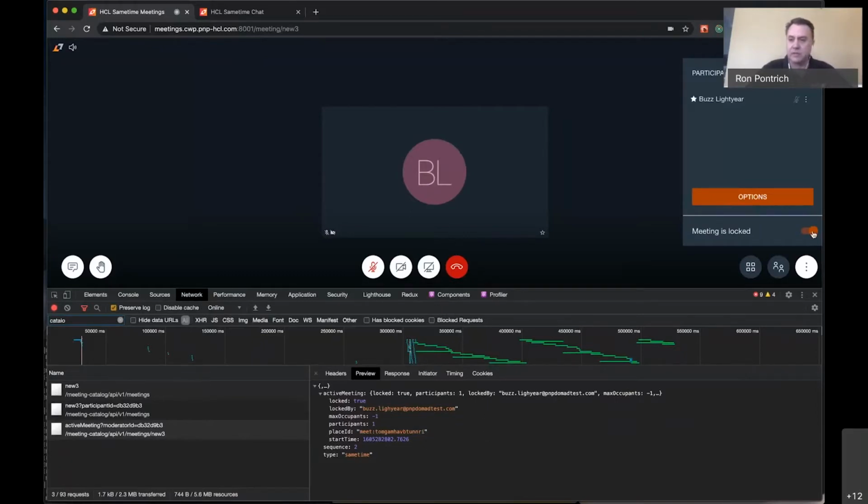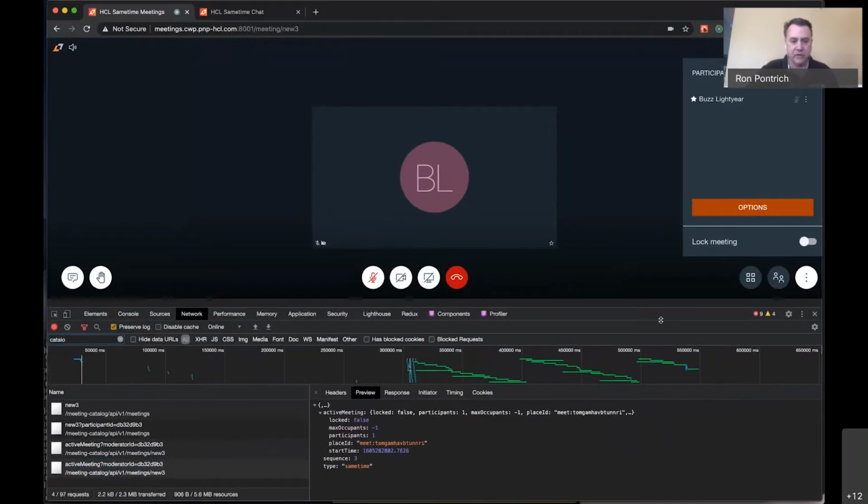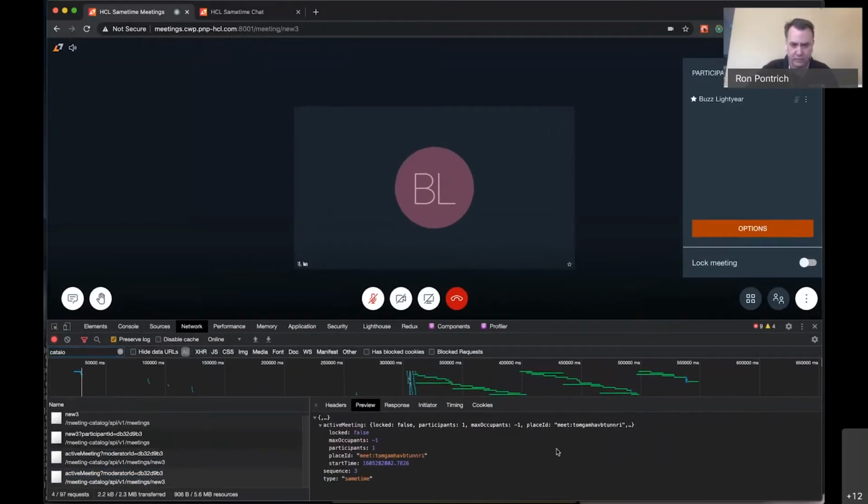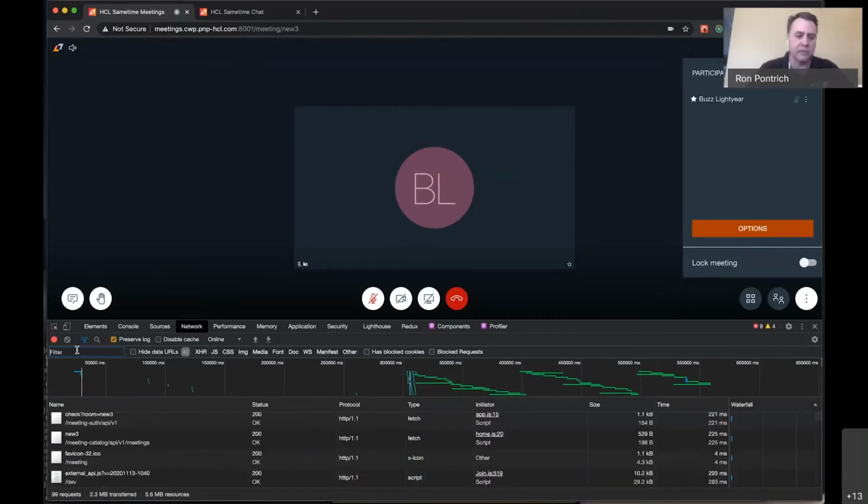So if I was to unlock this again, you'll see a second update come in with a different sequence number. The current state of the active meeting object is kept on the server, and it communicates to the clients, telling us what the latest version of that data is. And that's how we render this on the other clients. So real quick, that's one of the APIs that's being used here.